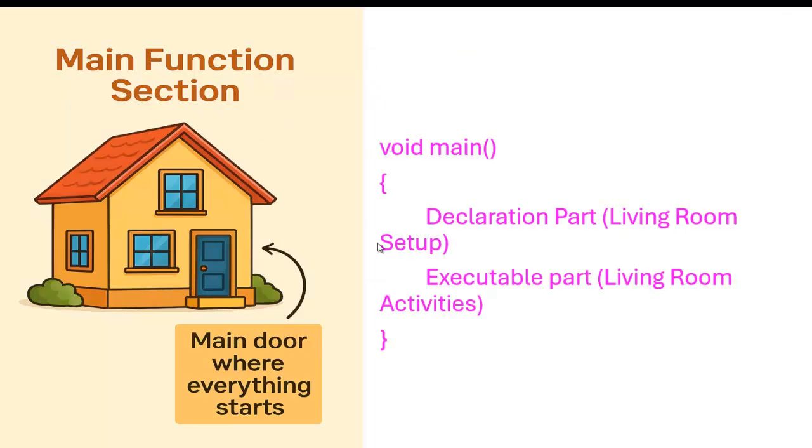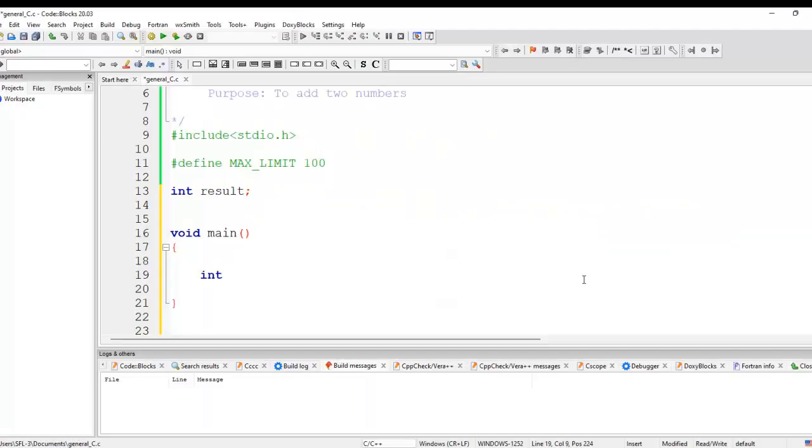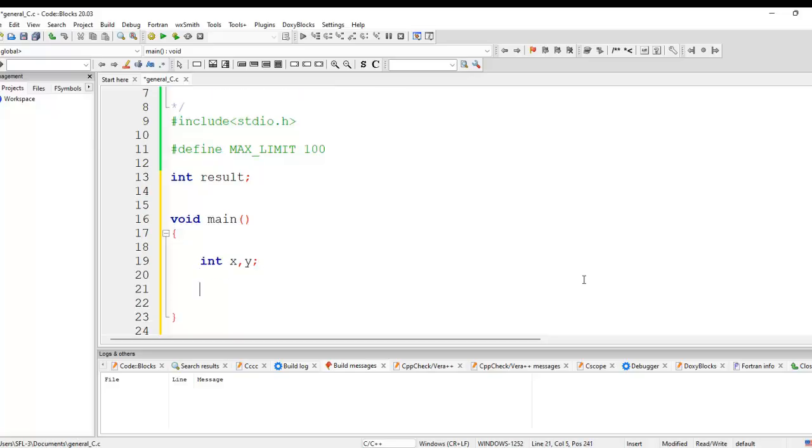So this is the main function section, which is the living room, the heart of a C program and the entry point of our house. And it contains two parts. The declaration part means living room setup, and the executable part means living room activities. Now let's write code for this. Let's move back to Code::Blocks. So let's declare x, comma, y. These are the things in the living room declaration part, right?